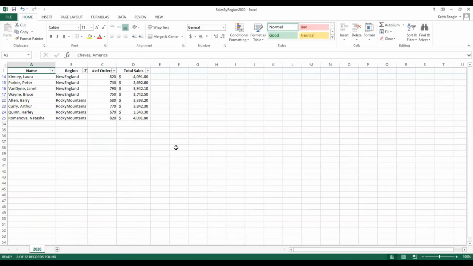And here it is. It went ahead and hid all the other values, and only left me with New England and Rocky Mountains.